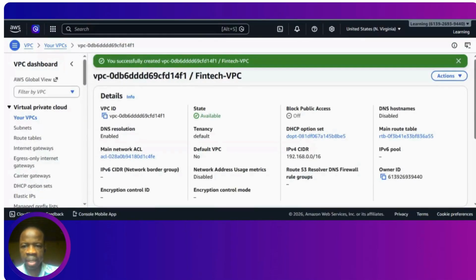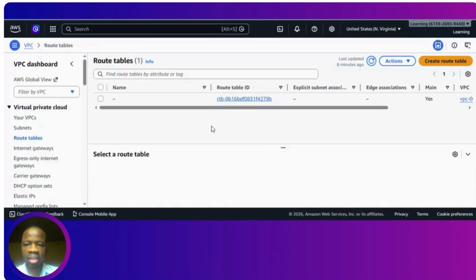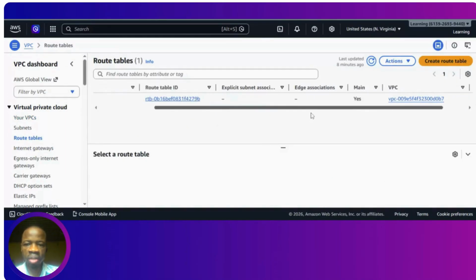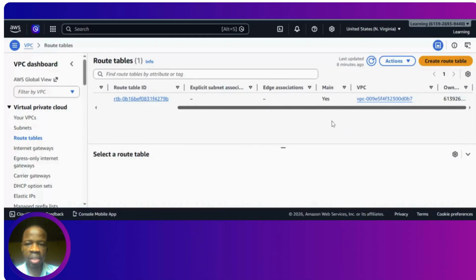So the VPC has been created successfully. The next thing you want to do now is to ensure that the route table is also created. The moment you create your VPC, the route table will be automatically created. What the route table does is just to ensure communication between all the subnets within your VPC. So if you check the route table now, you notice that it has a default one that came with the VPC.